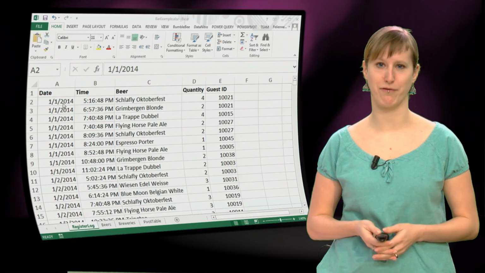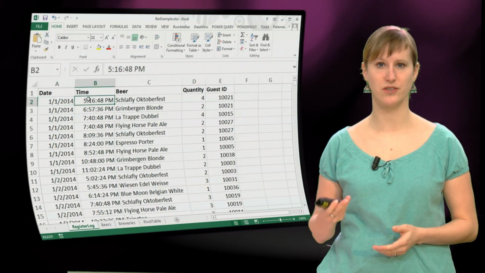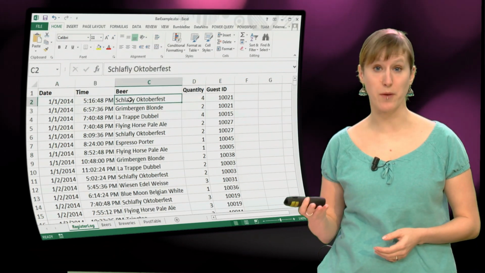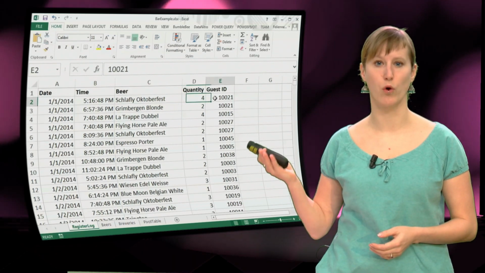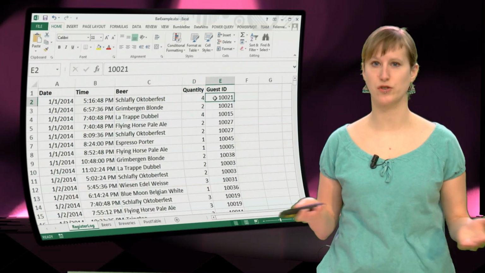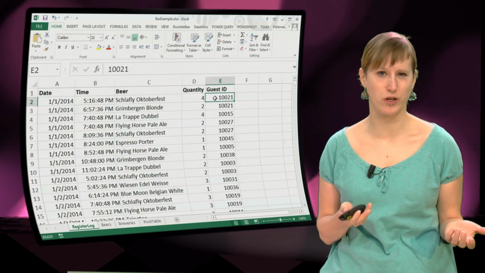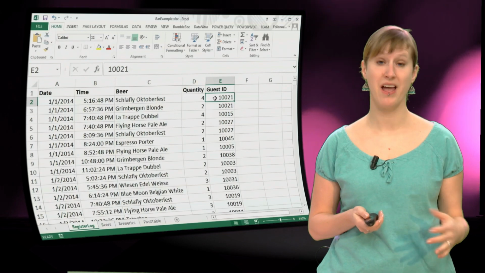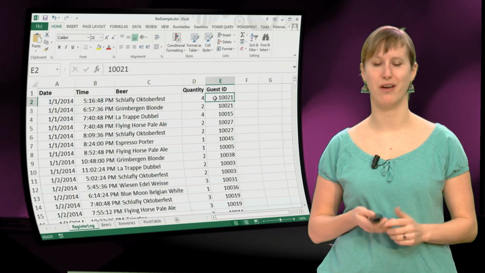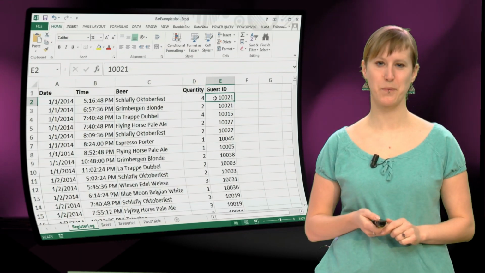But we have some more information in this case, because in addition to the dates, the time, the type of beer that we're selling, and the quantity, we're also keeping track of who buys the beers. So let's assume all our customers have some sort of loyalty card, so we know exactly who buys what at which time, and that of course allows us to do a lot of nice analyses.